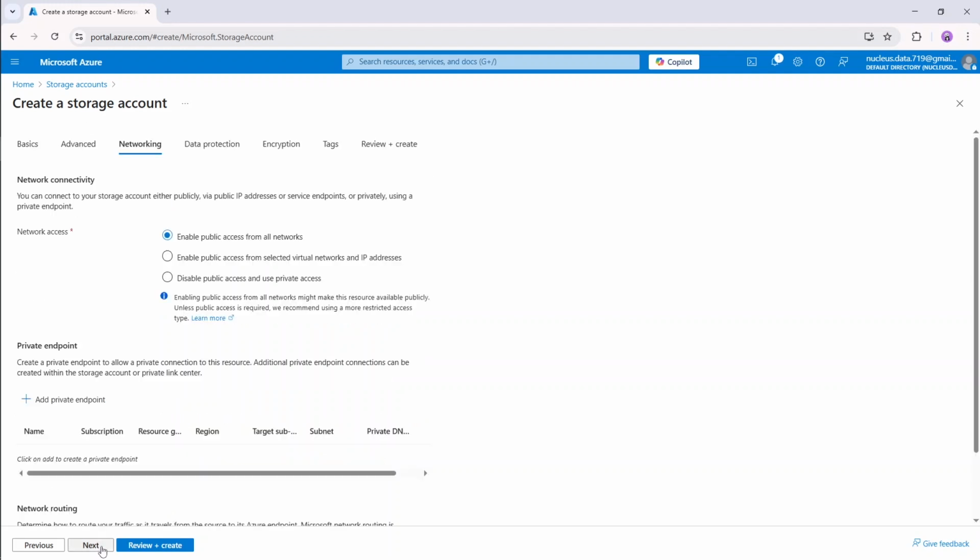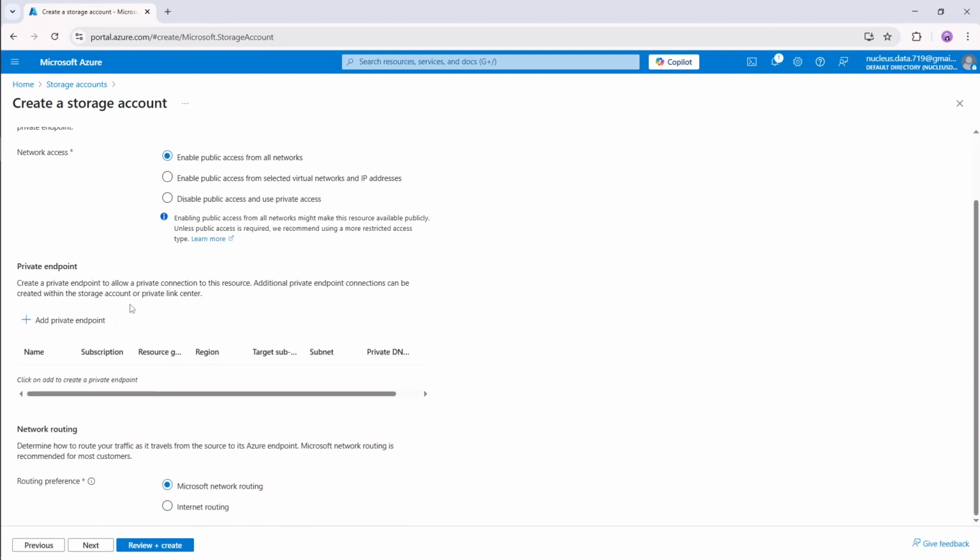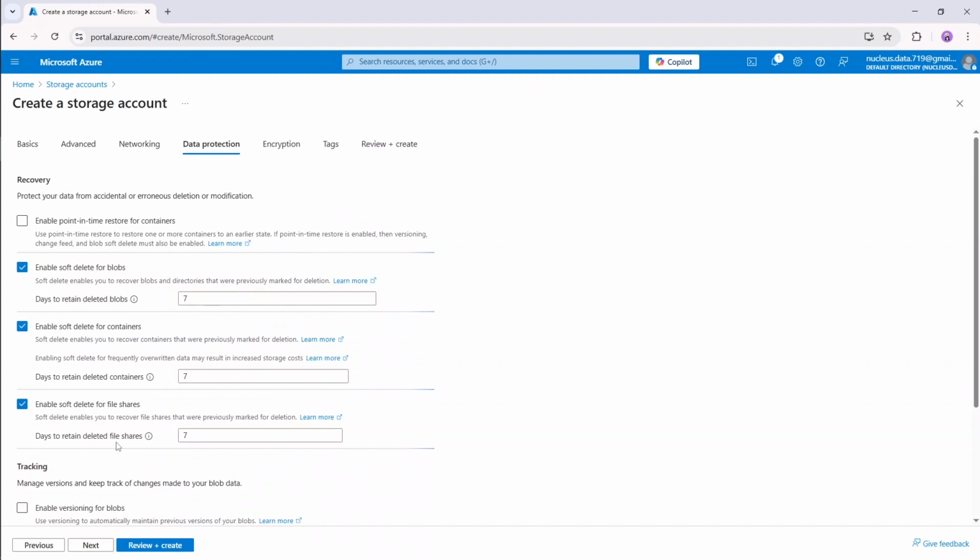And next, in the networking section, network access will be from all networks, and we don't need a private endpoint right now. And routing preference will be Microsoft network routing. Next, this is the recovery option. Let's say you have created a container in a storage account and accidentally deleted it, then this is the number of days you can retain the deleted containers. The maximum is 365 and the lowest is 1 day.